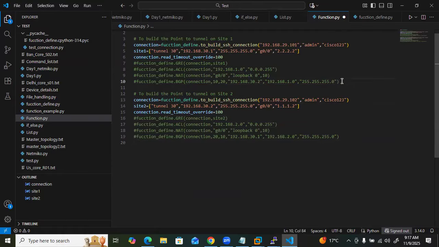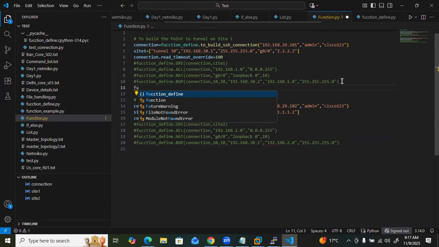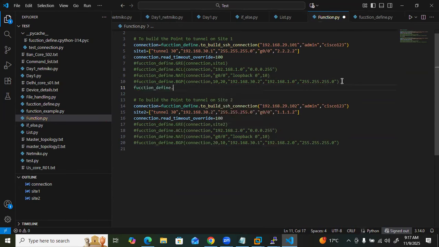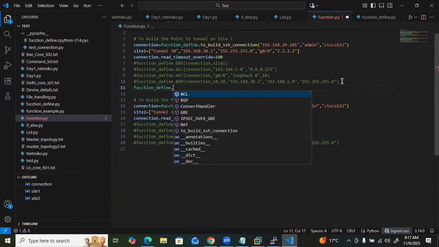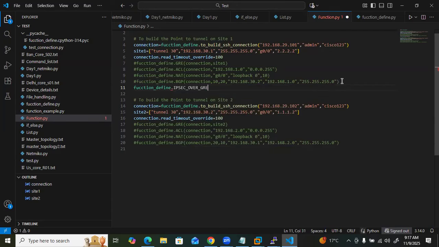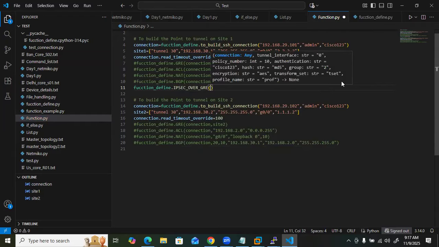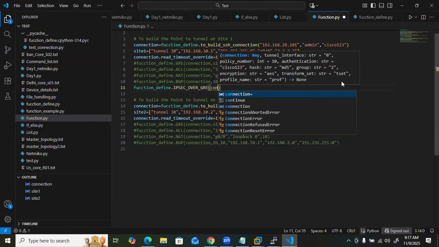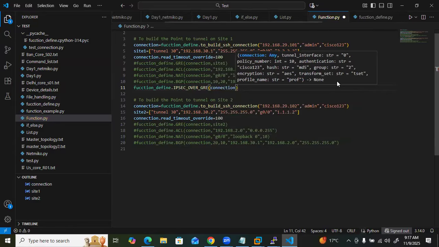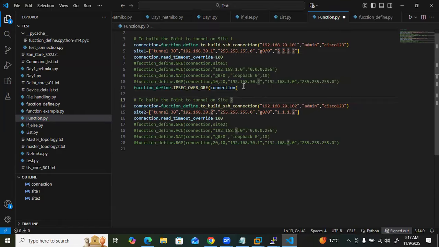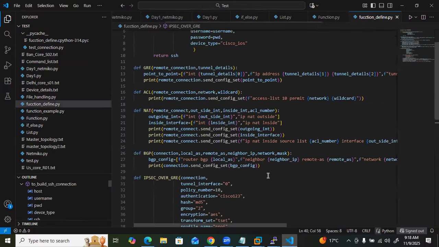I will start from here. Dot IPsec over GRE. I'm not going to pass anything, only connection. So by default it will take everything default, and the IPsec tunnel will be formed. IPsec over GRE will be configured. Let me save this now, and let me save this one also, and let me run now.